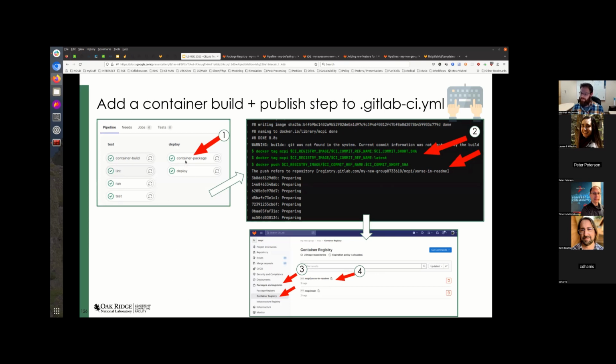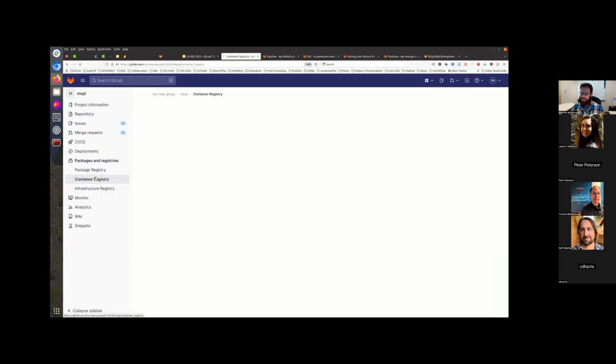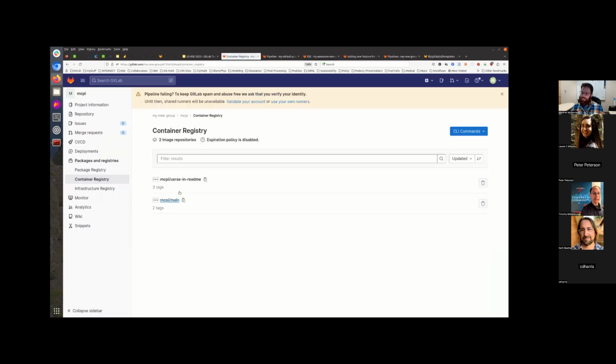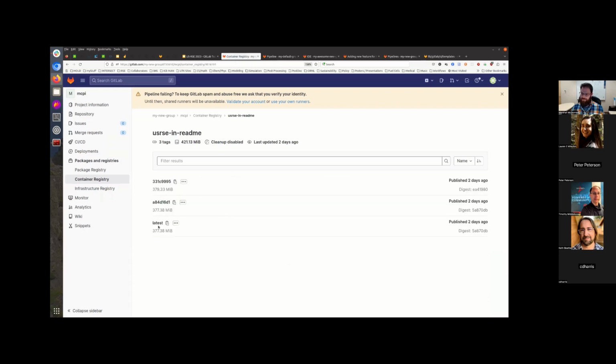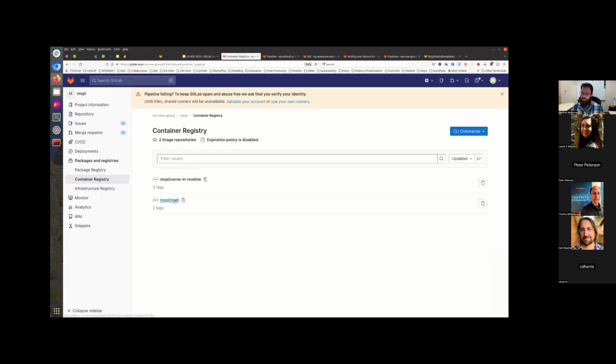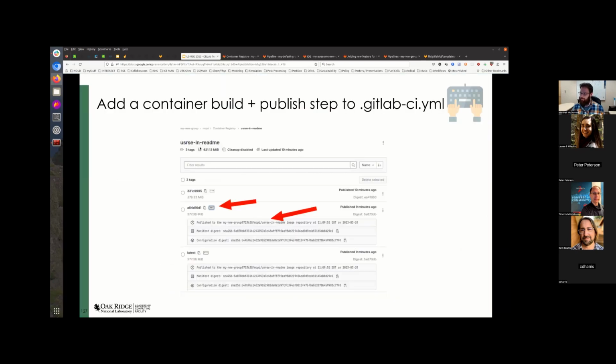So in this stage, where all that's getting run, we built the container, the tags are getting put on it, and now it's pushing that. And then this push refers to the repository registry.gitlab.com, my new group, MCPI, user RC and README and such. And then it's showing up, not here in the package registry, but in the container registry. You can see I actually have multiple ones. This was for a feature branch, where these are the git commits, and there's the latest one. And then when I merged it into main, there's a main one with the latest as well.